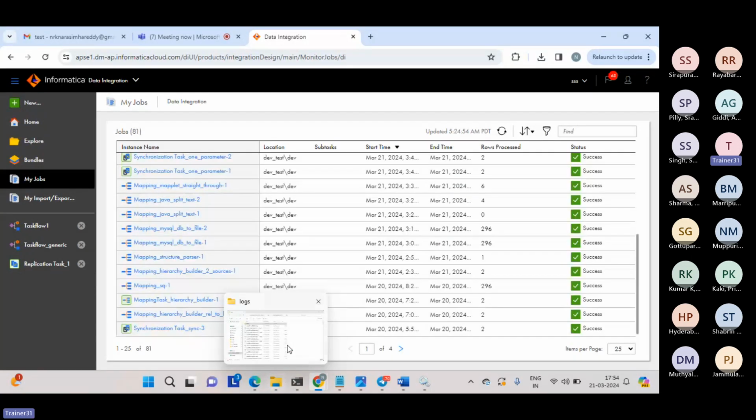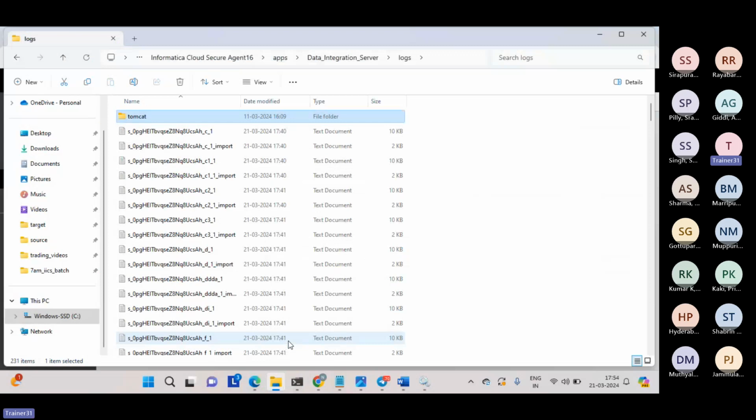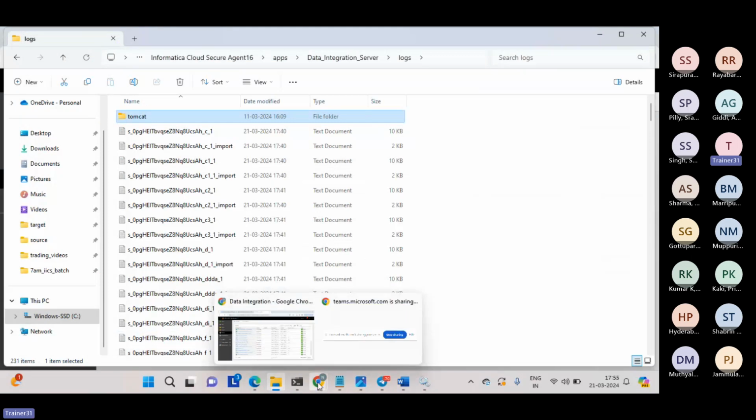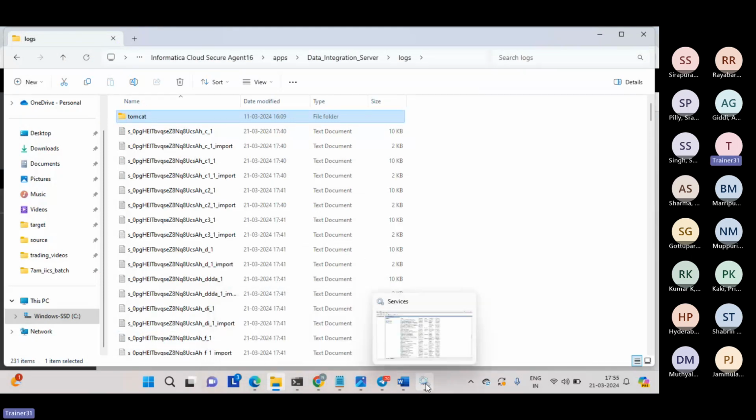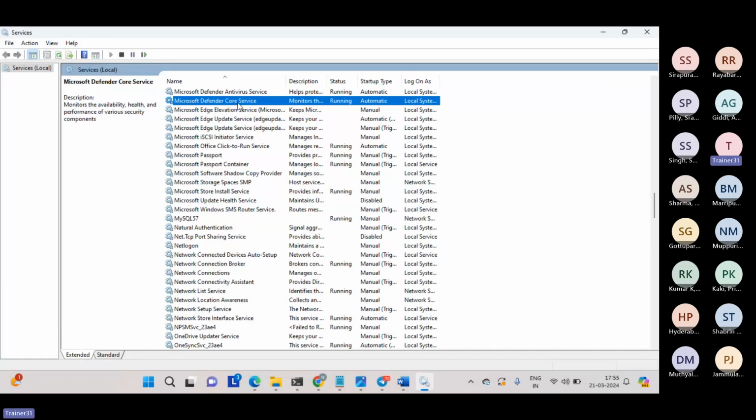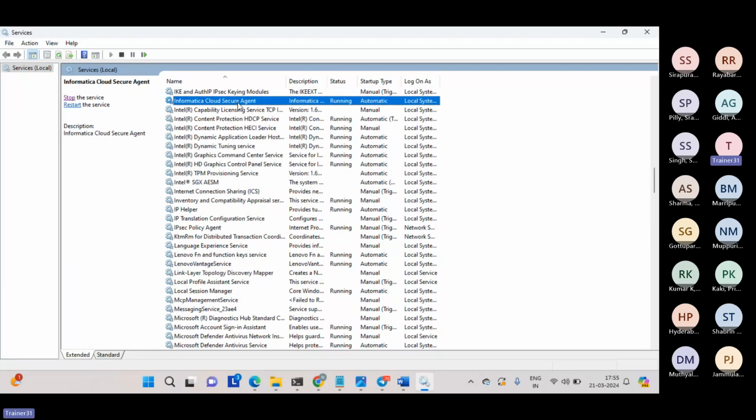Now, one thing left over is, let's say the agent itself has a problem. We are unable to start the agent. For example, here you've got the Informatica Cloud Secure Agent. You started it, but for some reason the agent is not brought up as we expect. In that case, how do you take care of it? That's the question.